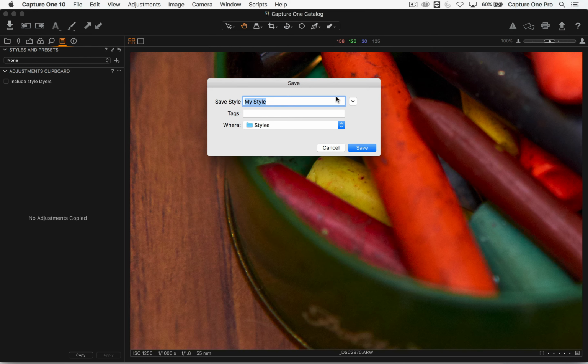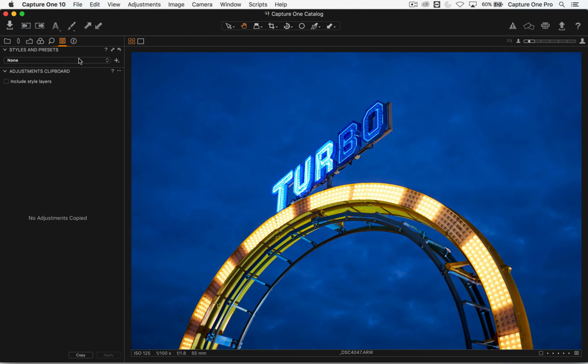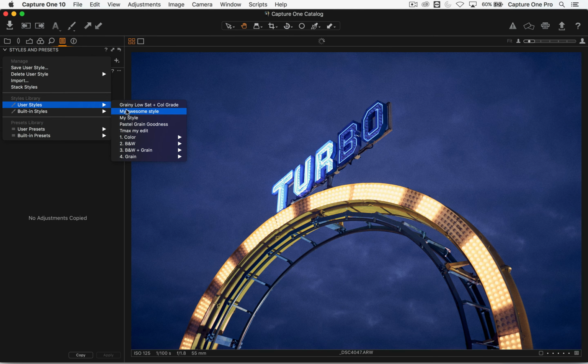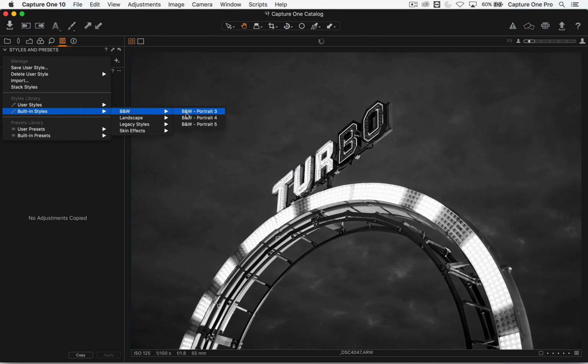Once you say save, you can save that as your style and give it a name so you know what it means. And then on any other image you can go to the styles and presets tool and pick up any of the various other styles that you might want to include, for example, like so, or any of the built-in styles that we have as well, like so.